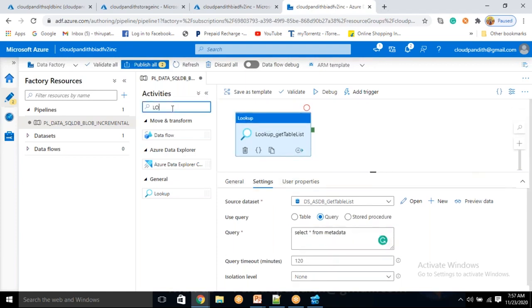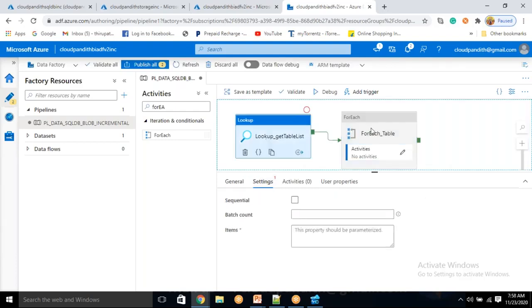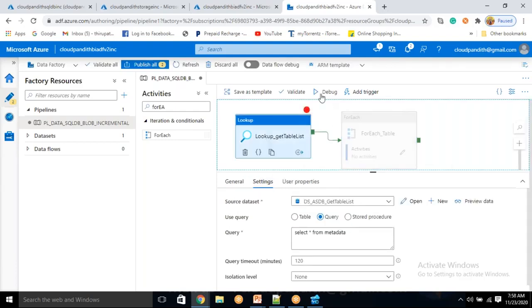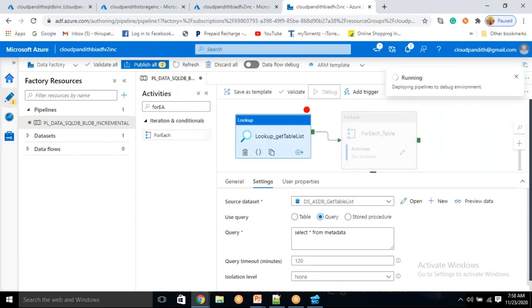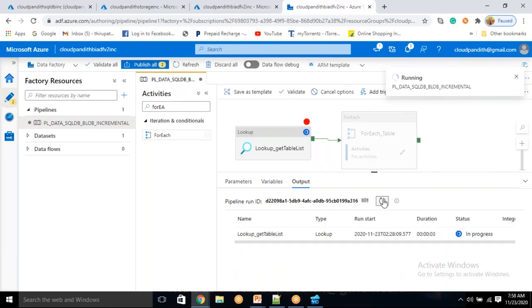So now I am going to use the ForEach. Bring the ForEach activity, pass lookup to the ForEach. This is ForEach table. Come to settings. I will pass the lookup output to the ForEach. Okay, let's debug this. Create a breakpoint. Let's debug. It is in progress. Okay, succeeded.